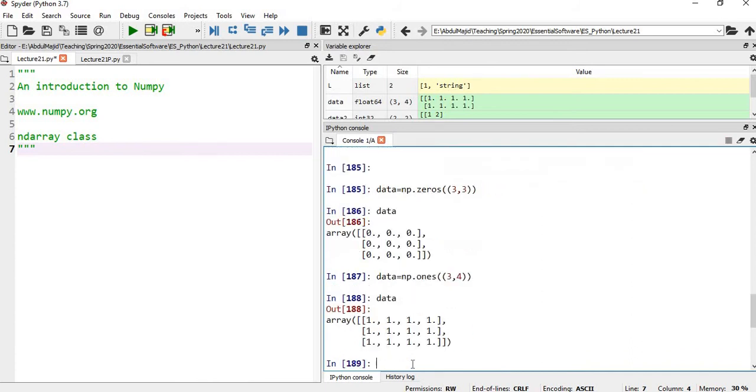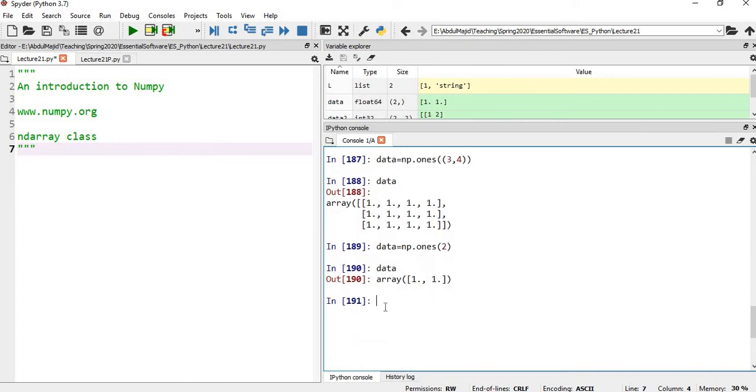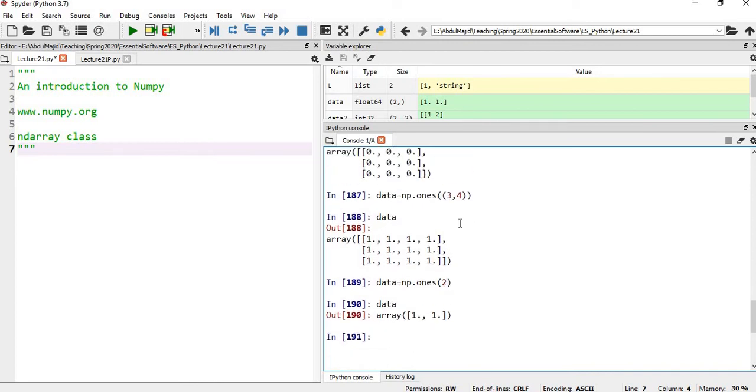So now let's check what is inside data. You see that we get a 3 by 4 array and all entries are 1. Again the data type is float. So if you specify just one integer here instead of this tuple where you have two numbers, that means it has only one dimension, and that one dimension has 2 entries. Therefore you are going to get output like this.